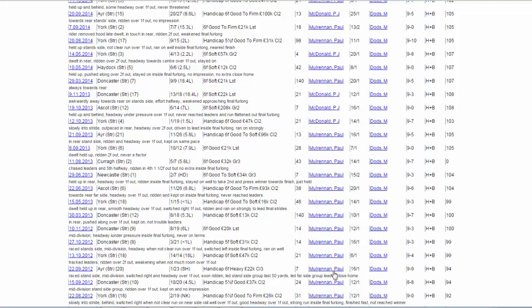So hood and blinkers, so he won at Ayr with hood and blinkers on, odds of 16 to 1. Hood and blinkers 6 furlong, he was 14th. Hood and blinkers is actually third, beaten less than a length over 5 furlongs on soft, so that was a stamina test. Let's just stick to 6 furlong.